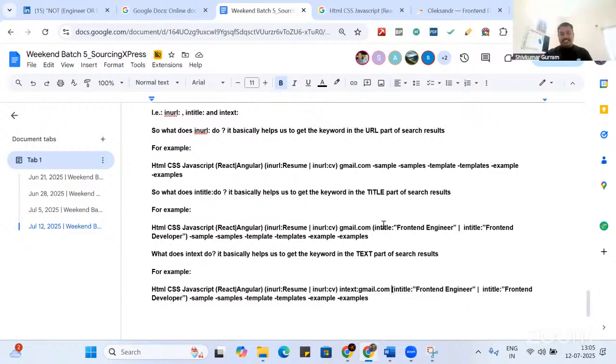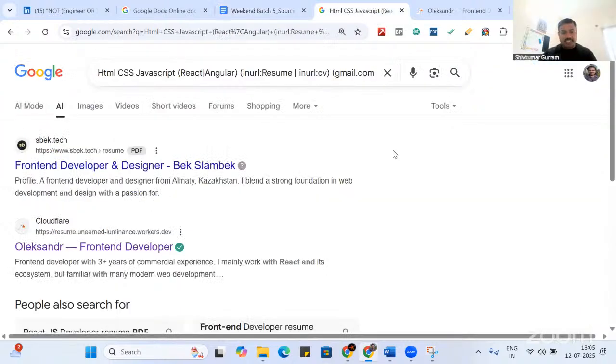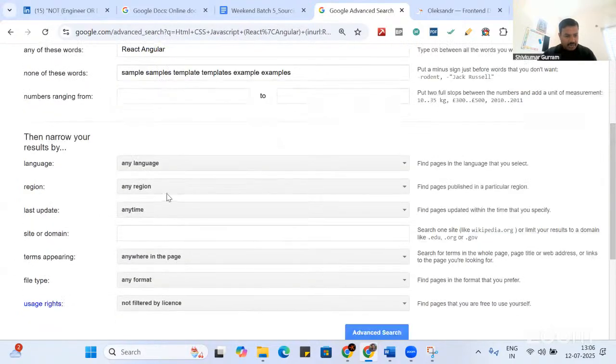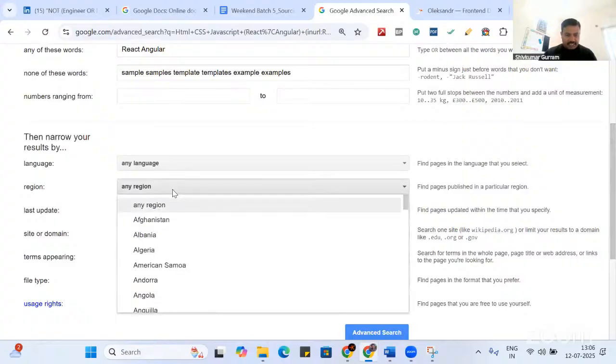No, we don't have any such filter, but we can always go a little advanced, but that will break the entire search. I just go advanced. So here it is. Any language, any region. I can say here India.